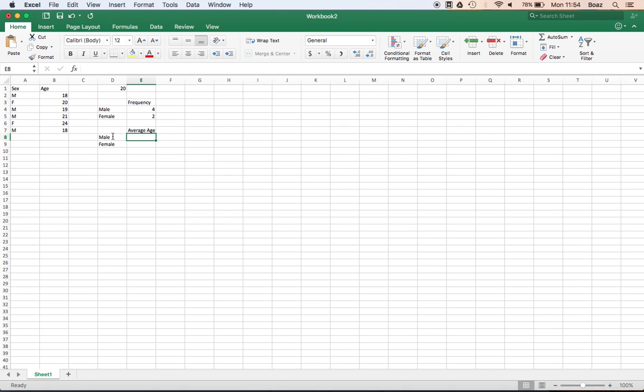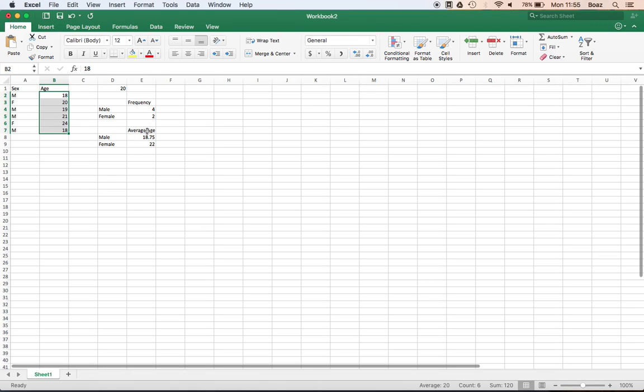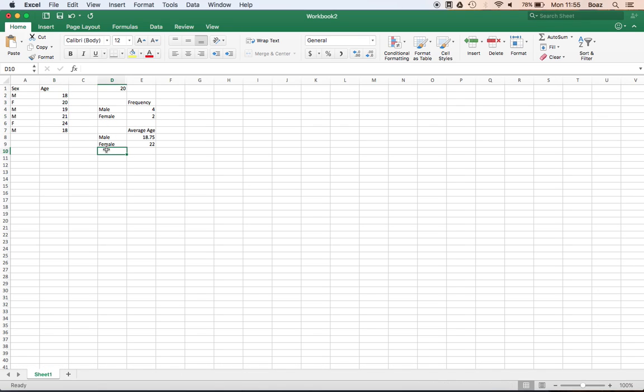I can look at the males and say, okay, I've got 18 plus 19 is 37, plus 21 is 58, plus 18 gives me 75, divided by 4. It gives me 18.75, I think. I'm going to say equals 75 over 4, so I don't mess that up. And for the females, we have a 20 and a 24-year-old, so their average age would be 22. If we were to look at the whole thing, I can select those, and it tells me down here at the bottom the average is 20. So up here, the total average age was 20.